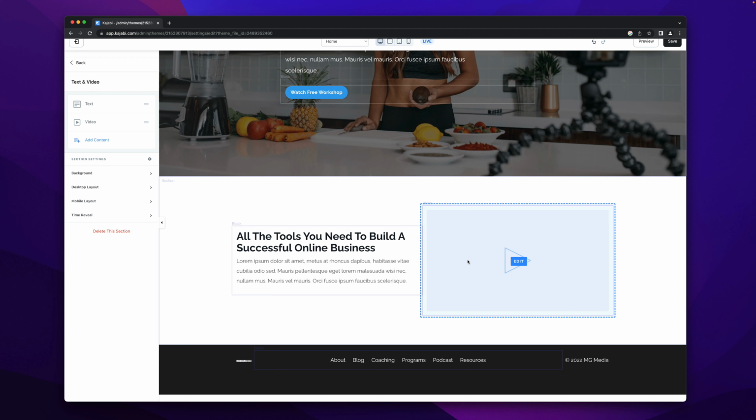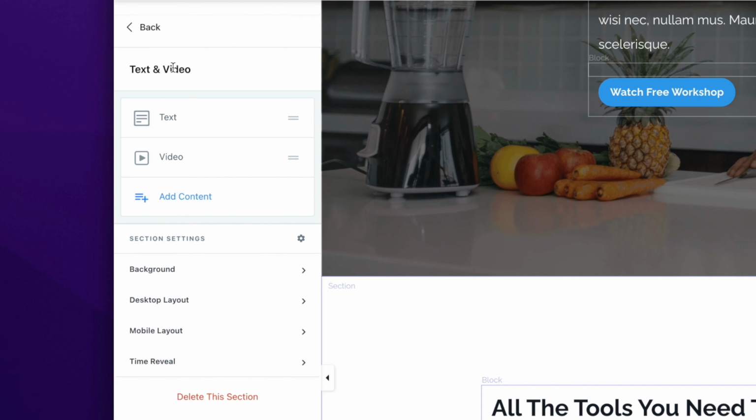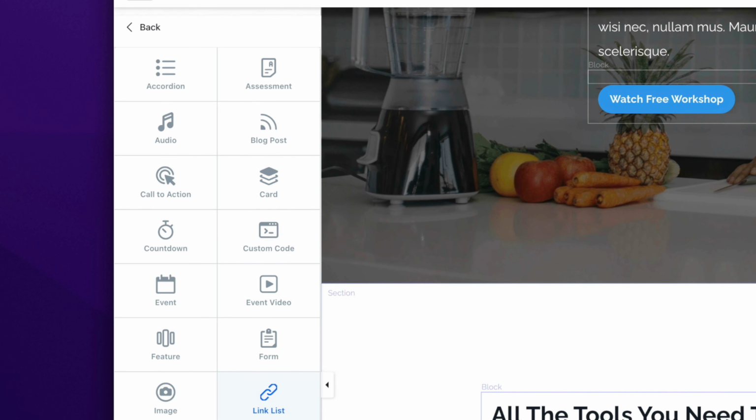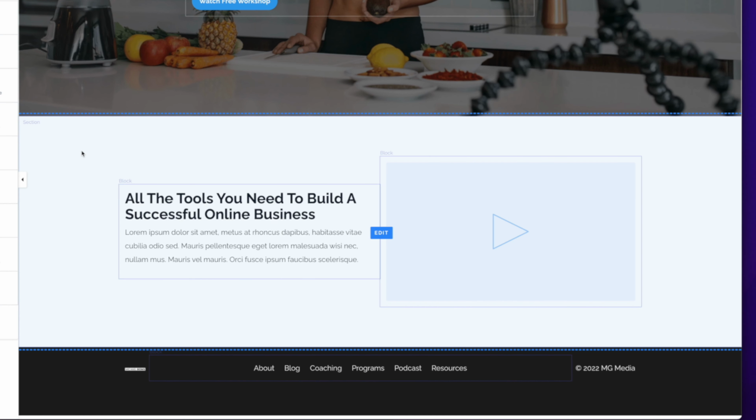So now that we're clicked into the section, as you can see over here on the left-hand side, the section is now broken down by our blocks. We have a text block and we have a video block. If you want to add more blocks or more content, click on Add Content. And here are all your different content options that you will add within that section. Anything you add in this content section will be added into this section. Okay.